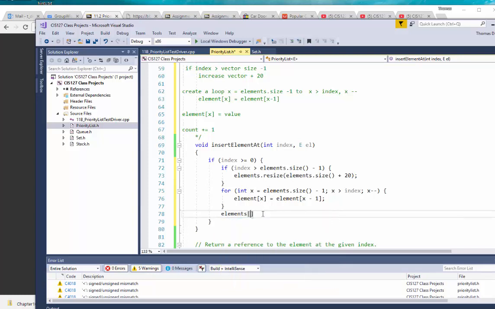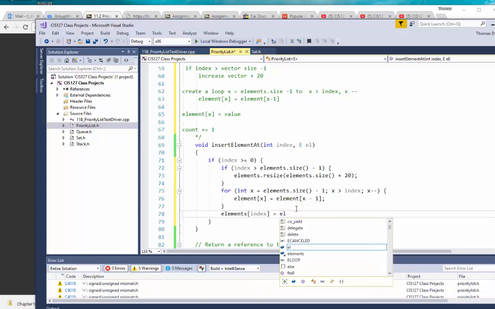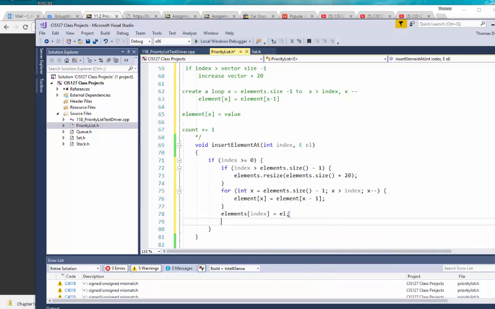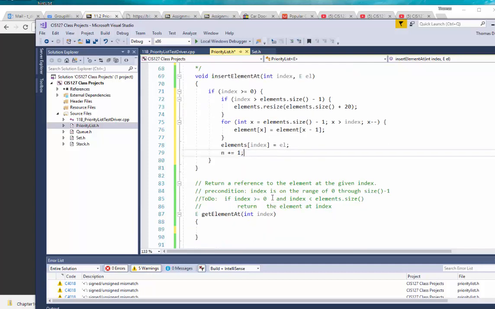which one? Index is equal to EL. EL is what I'm passing right here. Semicolon. And don't forget to say n is now plus equals 1, semicolon. Increment that one once. Okay, we got one more little thing to do here.